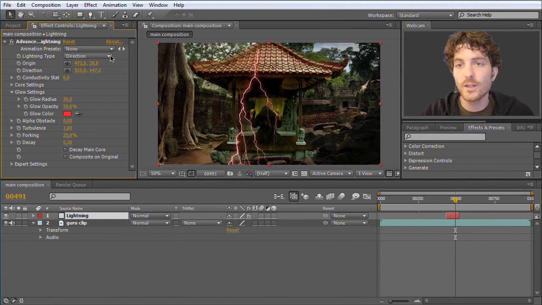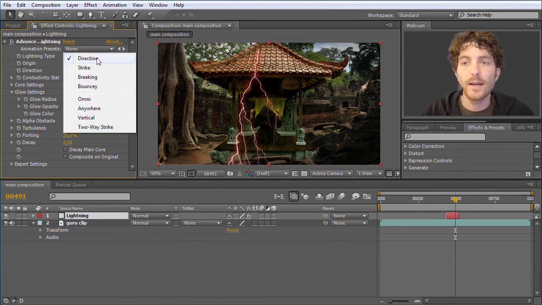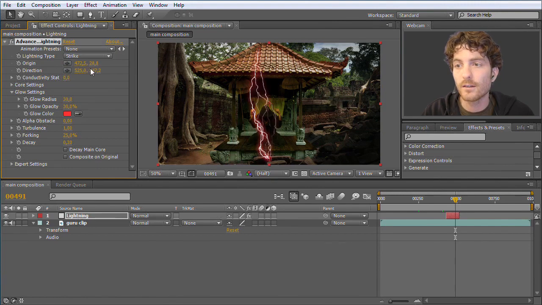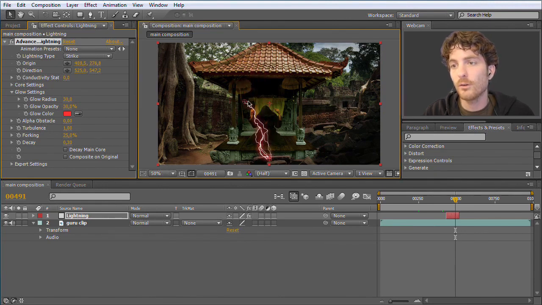What we therefore need to change is the lightning type from direction to strike. With strike, you have this origin and direction point, and these determine where it comes from and where it goes to. This is the first of these 2 points. I can just keep the mouse button pressed and move it here, and you can see that these numbers move accordingly. With these numbers, you determine the starting point, and we want it to be at this finger here roughly. And then the direction is this second point, and this should be here at the second finger.